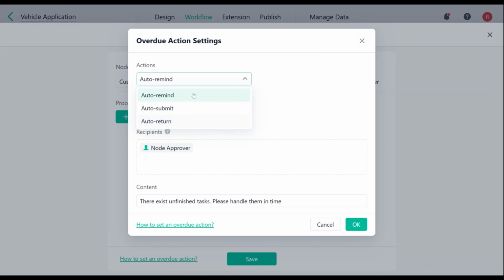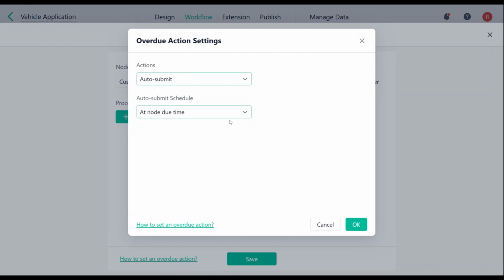Auto Remind will remind relevant members to process in a timely manner and avoid omissions in the configured time. Auto Submit will skip the delayed node and submit it automatically after the established time to avoid workflow backlog. Auto Return will return the node to the previous node or start. You can set the time to return according to your needs.